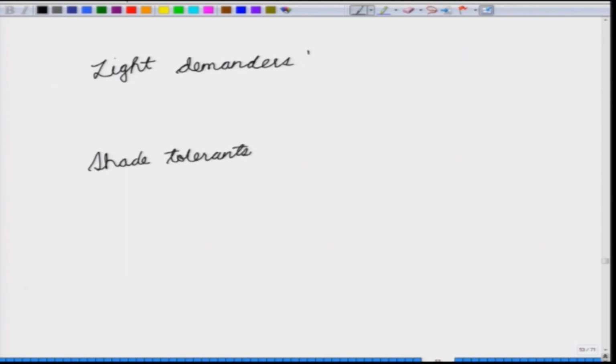Now, in the case of light demander species, they require a huge amount of light, the full intensity of light, and if they do not receive the full intensity of light, they will not be able to grow or to survive. So, those are the light demanders. But in the case of the shade tolerants, here we have a very different characteristic of the species.